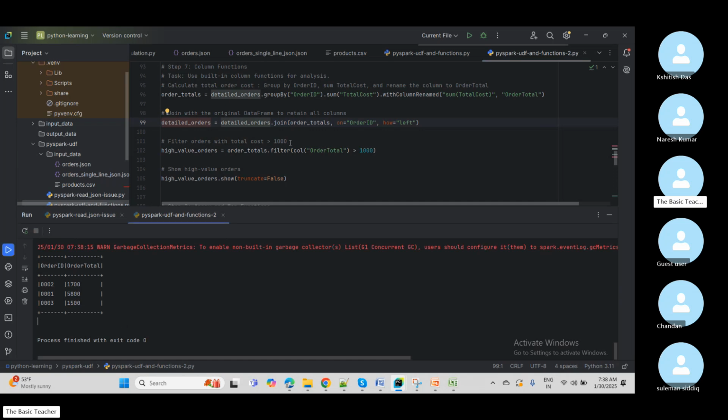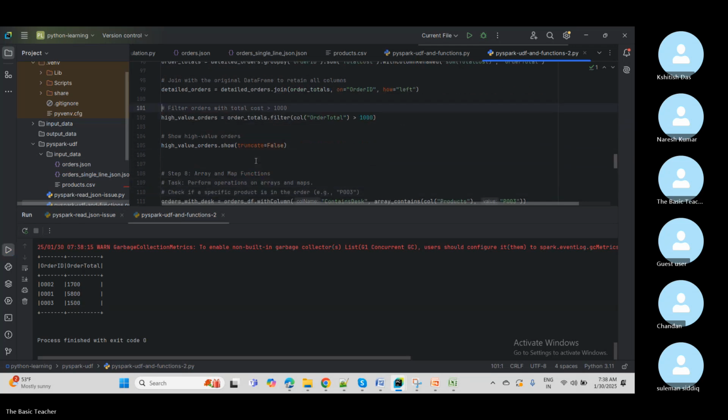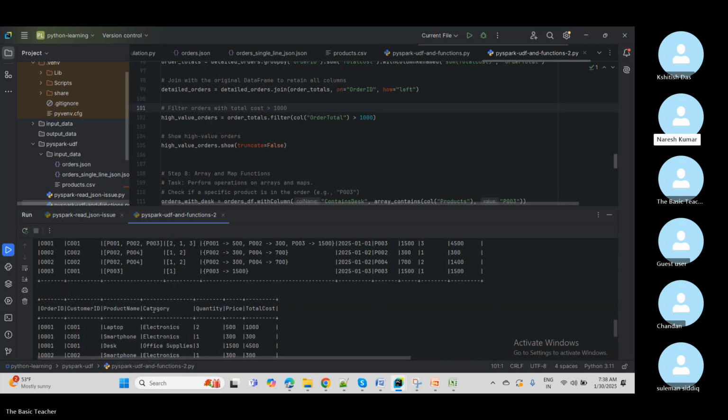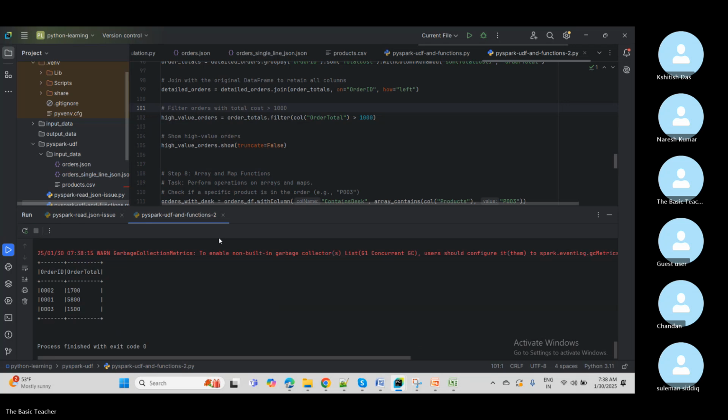So this one, order totals, after joining, we are filtering from the previous data frame, where order total is greater than 1000. So I think we need to do it before the joining with the original data frame. No, first we need to filter, then join. No, this is fine. Filter means this is just the value, right? Rows will be fewer, but it will be okay.